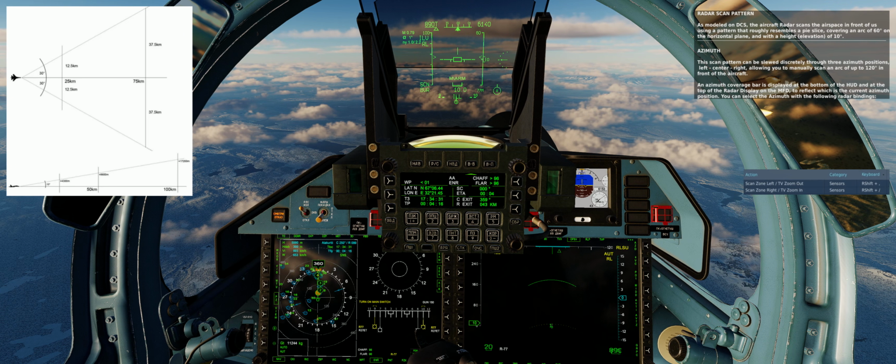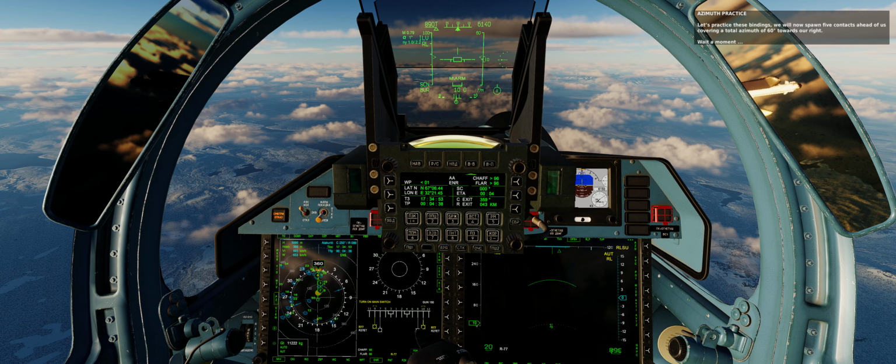This scan pattern can be slewed discretely through 3 azimuth positions, left, center, or right, allowing you to manually scan an arc of up to 120 degrees in front of the aircraft. An azimuth coverage bar is displayed at the bottom of the HUD and at the top of the radar display on the MFD, to reflect which is the current azimuth position. You can select the azimuth with the radar bindings shown below. Let's practice these bindings. We will now spawn 5 contacts ahead of us covering a total azimuth of 60 degrees towards our right. Wait a moment.